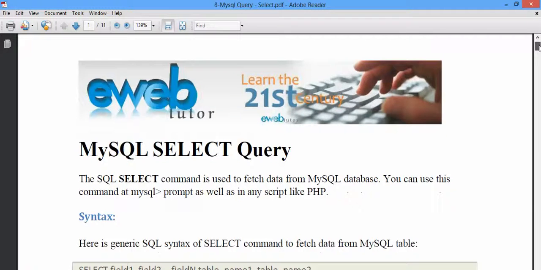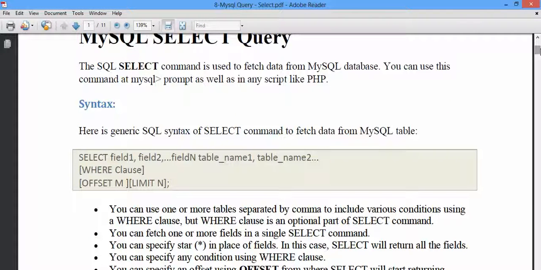Right now, the SQL select command is used to fetch data that is already in a MySQL database. You can use this command at the MySQL prompt, as in when you want to use it in the command line. But right now we are not talking about the command line here. We are talking about how to use PHP with MySQL, and we are going to start.